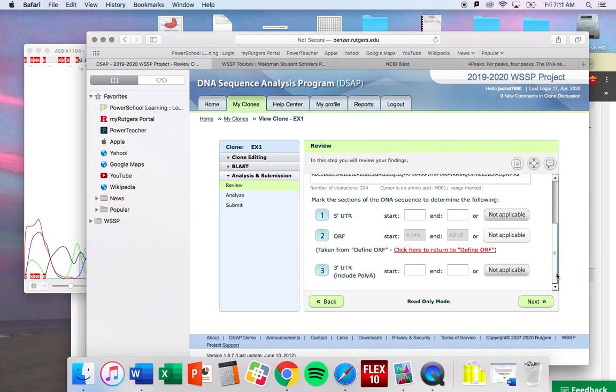All right, guys, this should be your goal for today: to at least define your open reading frame, your 5' UTR, your 3' UTR, and do your BLAST-P search. I'll make an additional video with the analysis questions so that it's not super duper long.